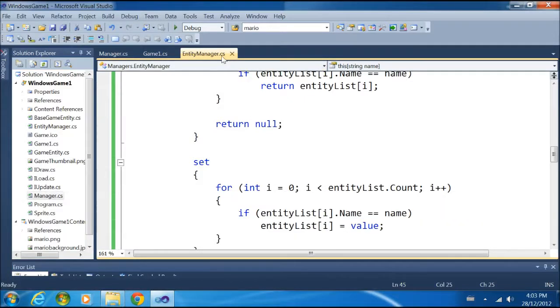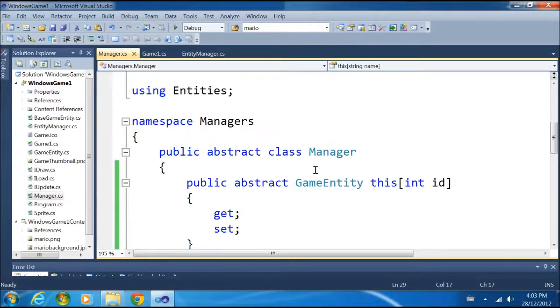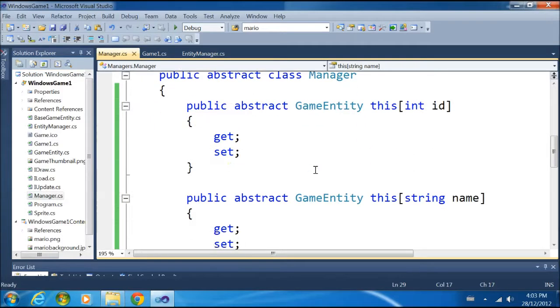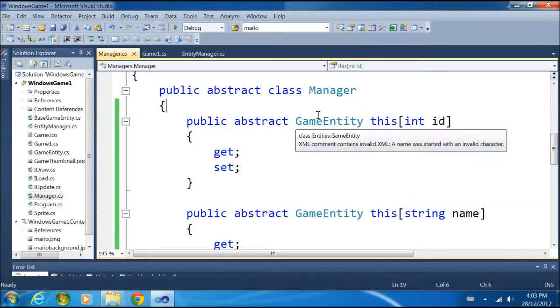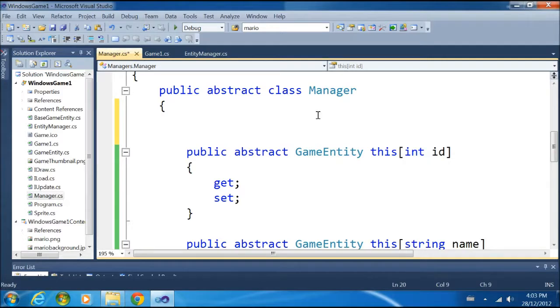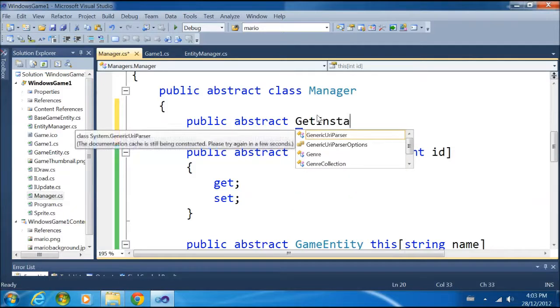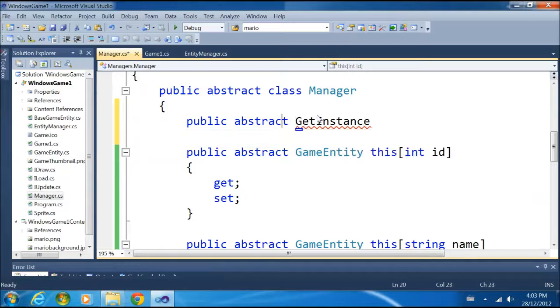So that's the first little bit. Our second bit is now Singleton. So we want to force a Singleton design pattern onto this. All managers are required to have a Singleton. I knew you could do this: abstract get instance, oops, sorry. We're going to return of type manager.